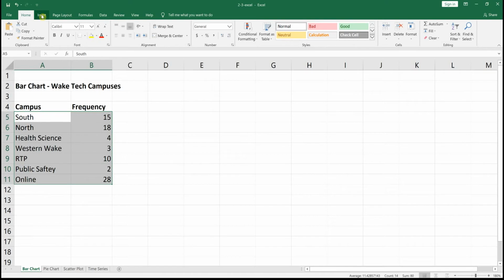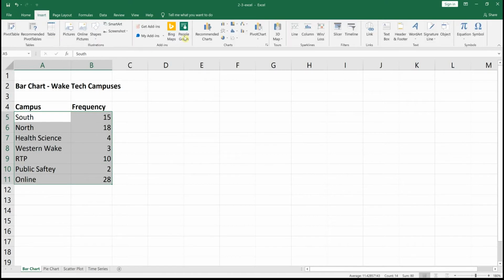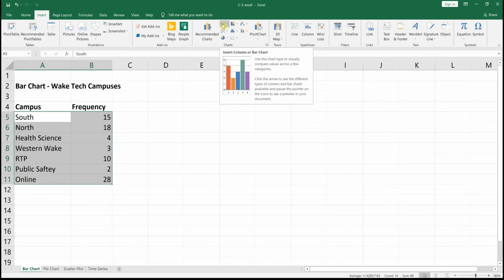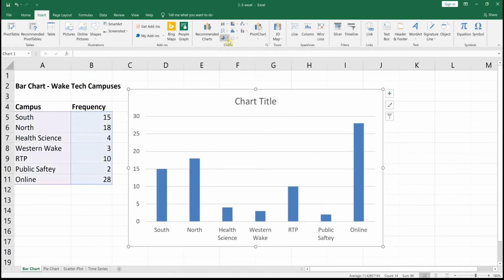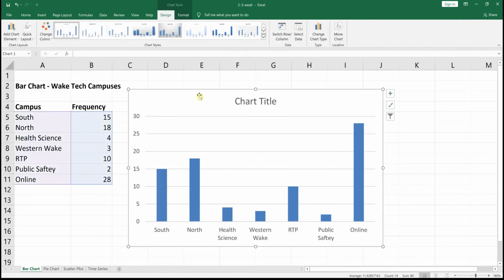And then up at the top, we go to Insert, over to the very first, it says Insert Column or Bar Graph if you hover over it. And we want to pick the most basic 2D column graph option. Keep it simple, typically for a good graph.